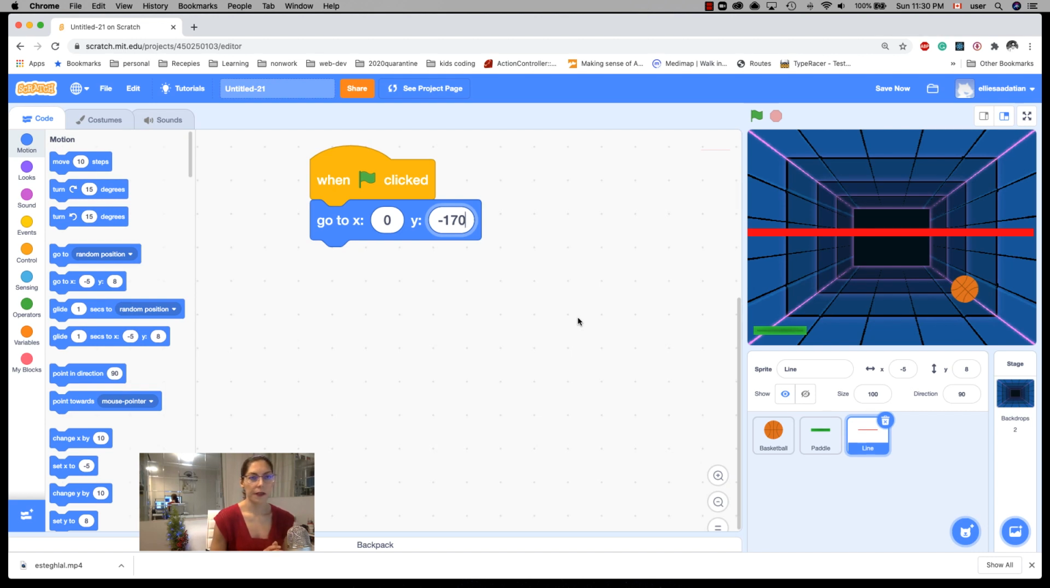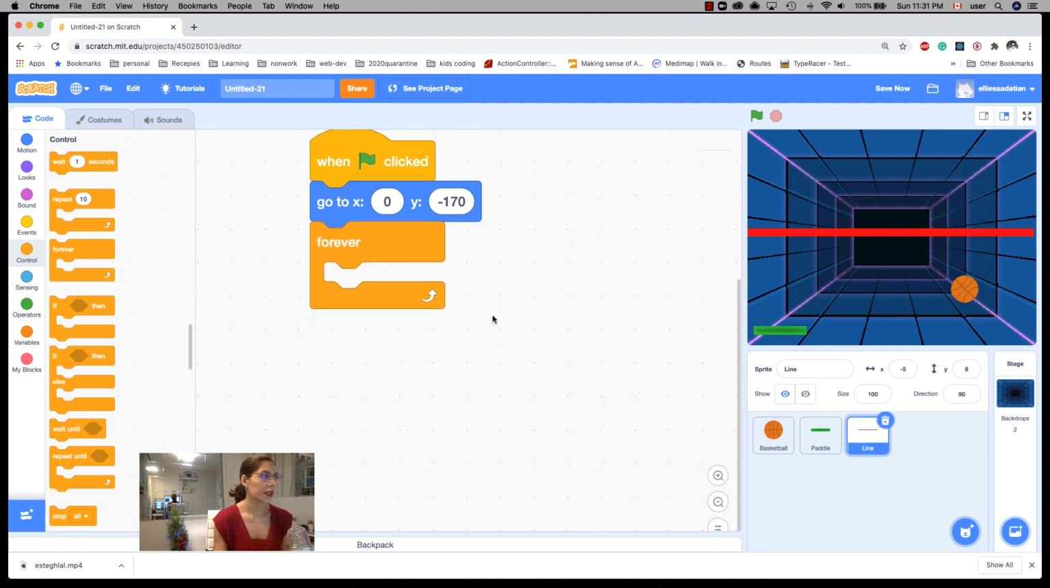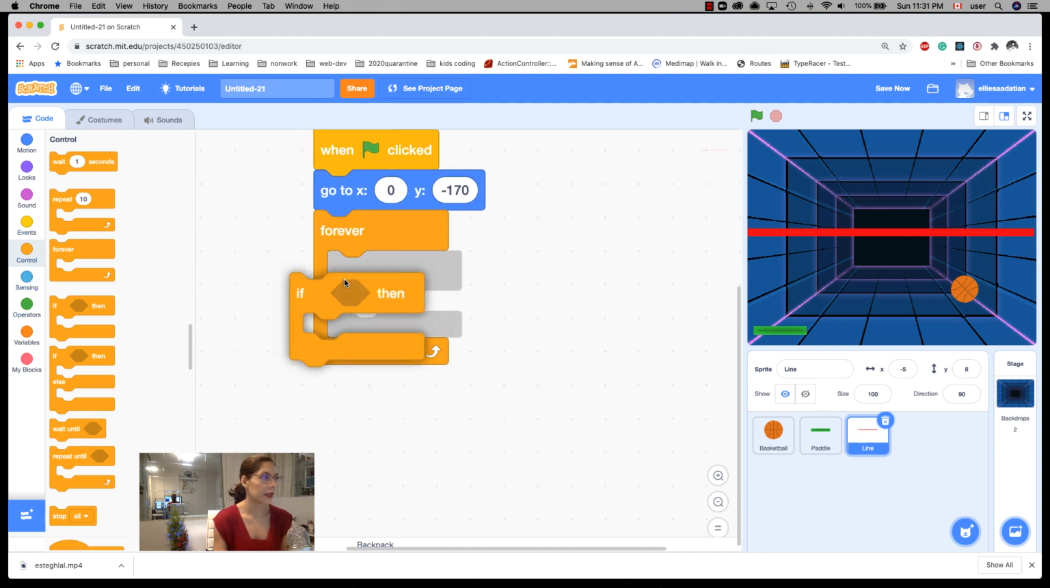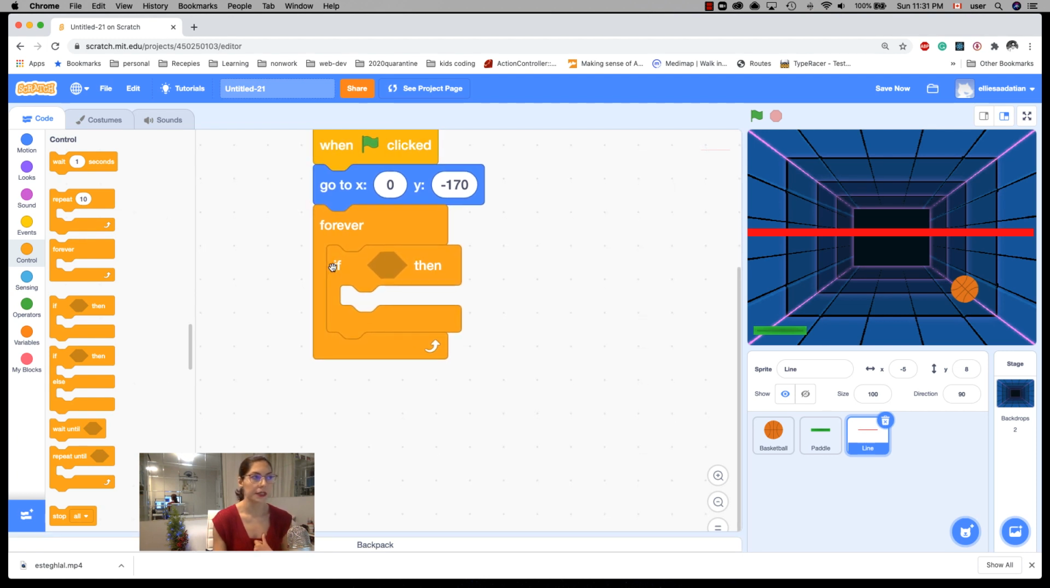again, game over is something that happens forever. So forever something needs to be checked, which is whenever the ball hits the red line, then we're game over. So I need a forever, which is in the control. So forever, and then I need a condition. So I go to the if, I drag an if then from control, and my condition is if touching the ball.